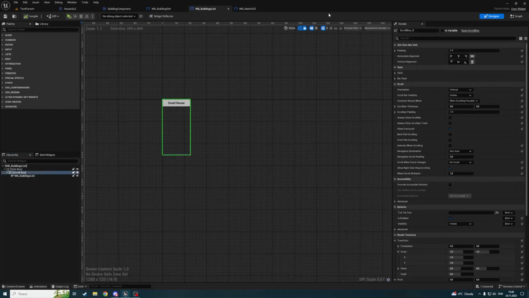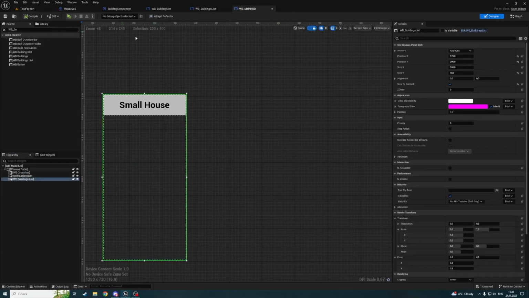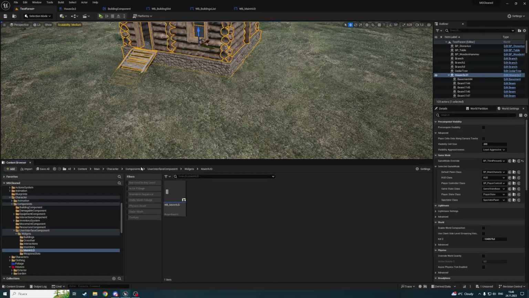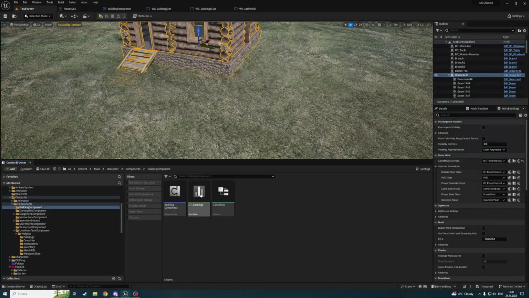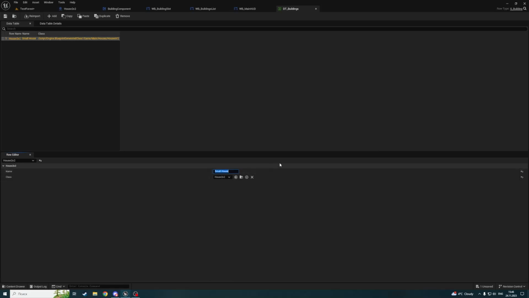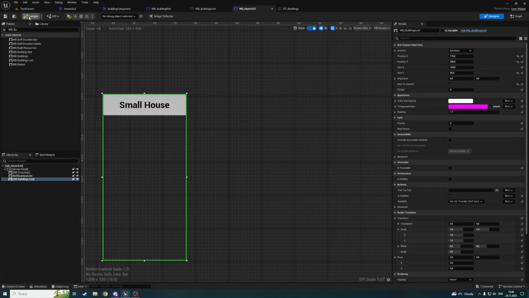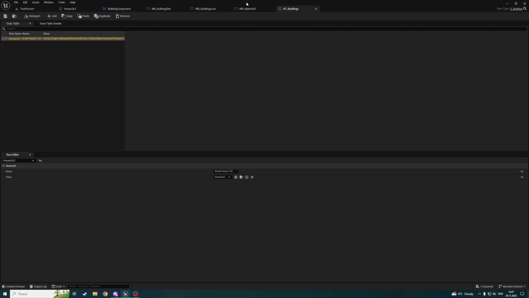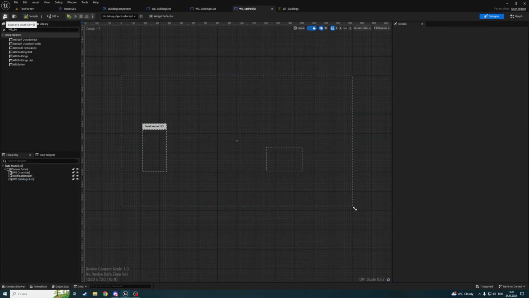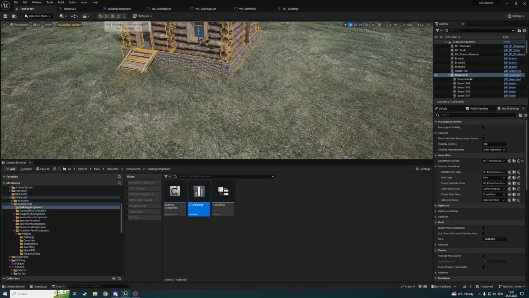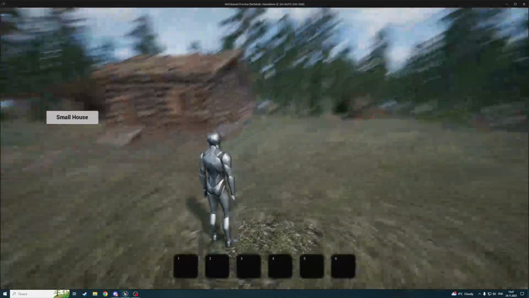It generates on construction script. It reads that data table. So for example, if I open the data table again here and name it as small house 123, it will change here also. And also if I add a new one, then we will have two buttons there. Great. Now I've added it here. And if I run, we will have this button.